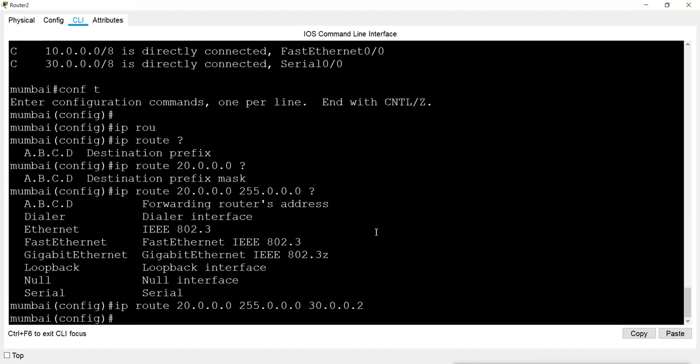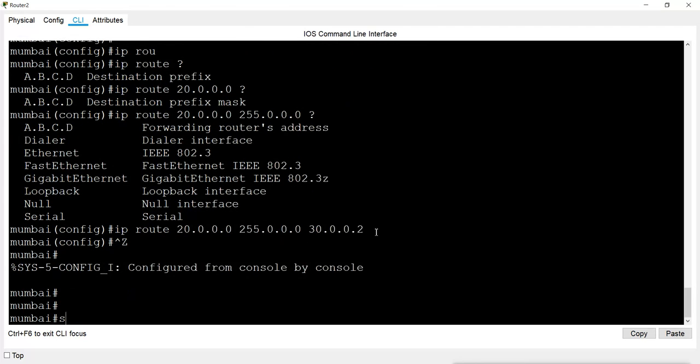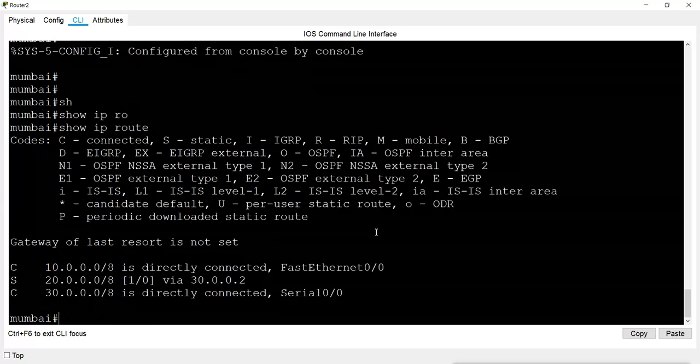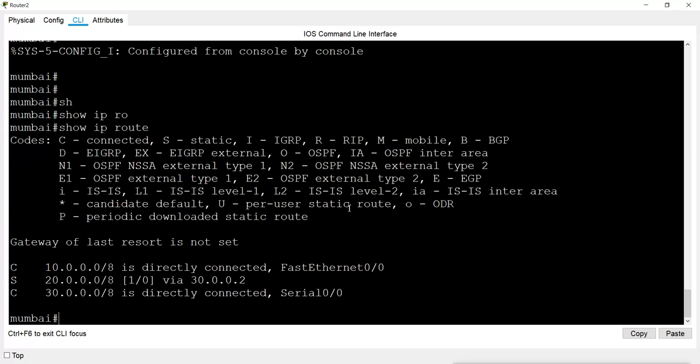So now if we check the show ip route command, it says it is connected directly to 10 through the fast Ethernet, and also it is connected directly to 30 with this serial interface. Now it knows about this 20 and it can go via 30.0.0.2.